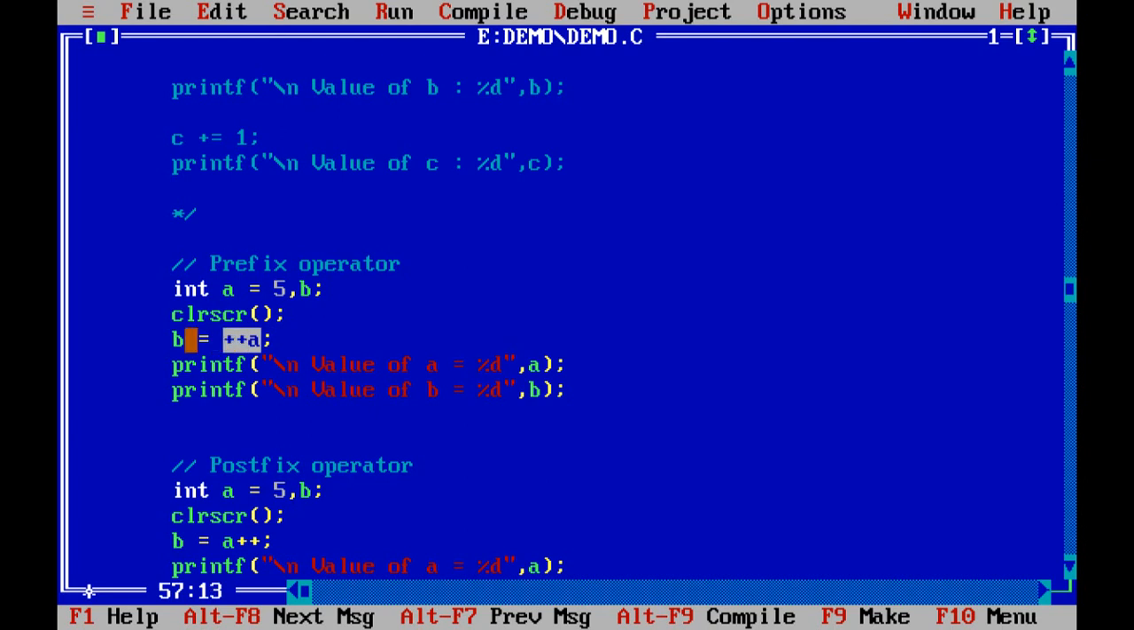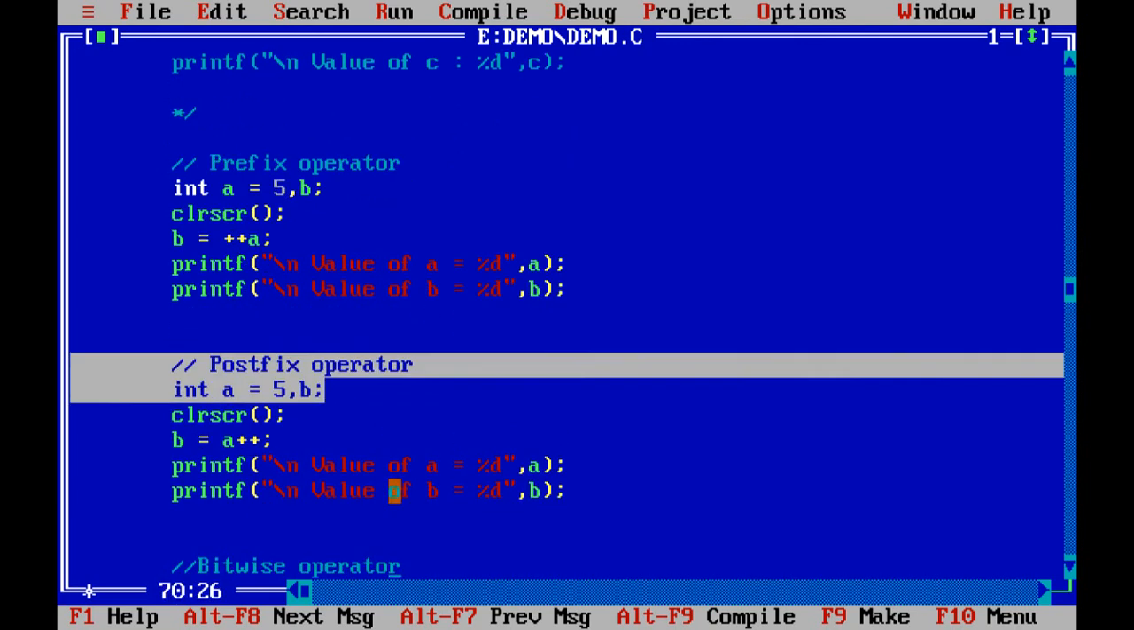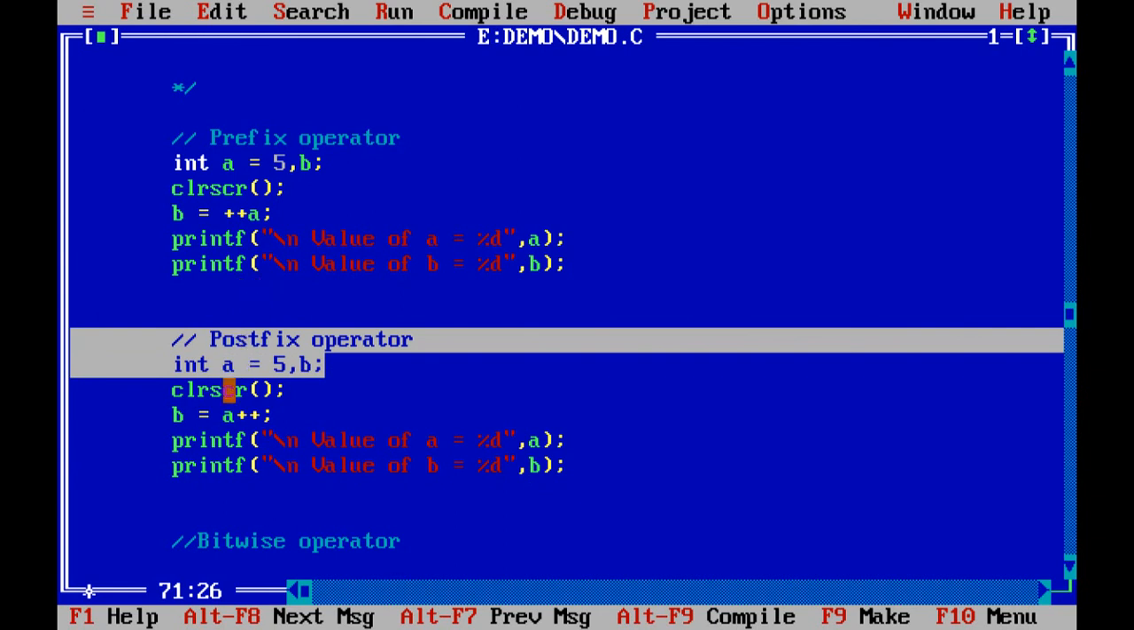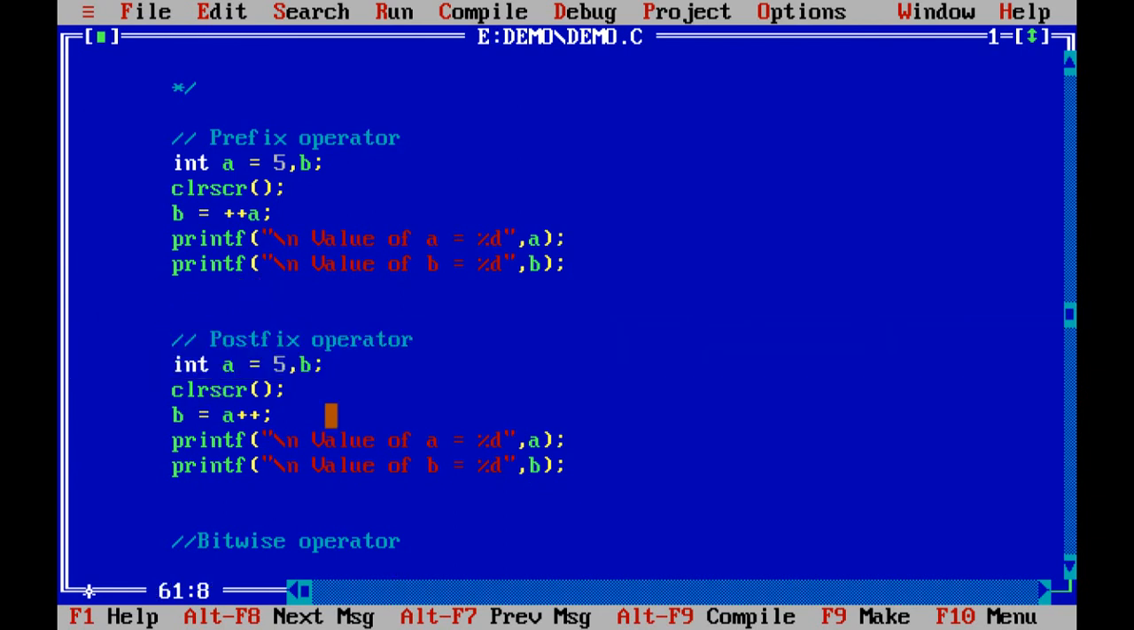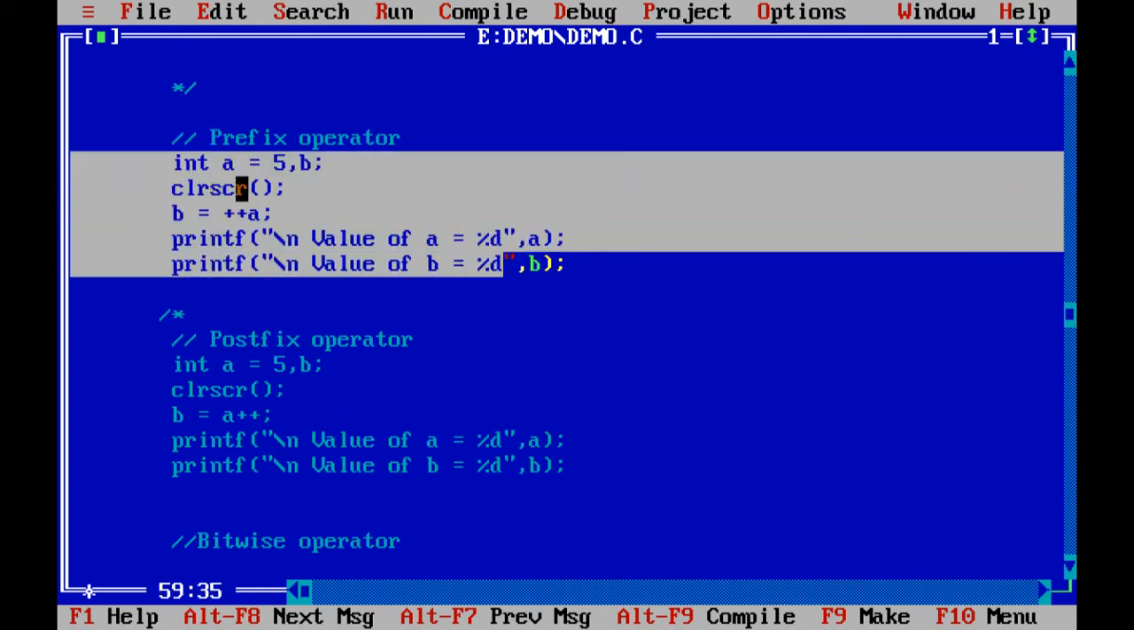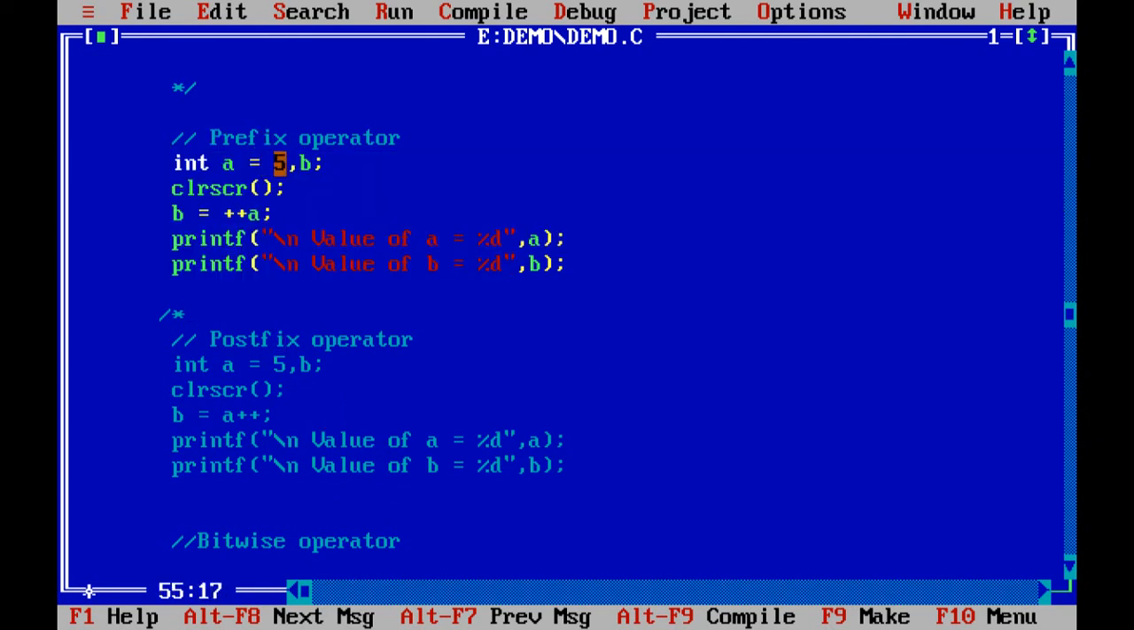After that A is assigned to B. So now A is also 6 and B is also 6. But in case of postfix, what happened? Again, first we'll evaluate this code and see the output. Pre means first increment, so first A becomes 6, then it will be assigned to B.